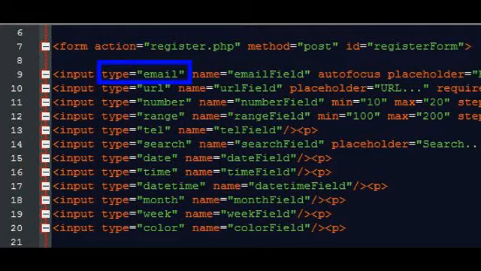The email input field can take text input and validate that the data is a valid email address. The URL field can take text input and validate that the data is a valid URL. The number field can take numeric text input and validate that the data is a valid number. The browser may assist the user by showing a numeric keyboard, for example, on a mobile phone.